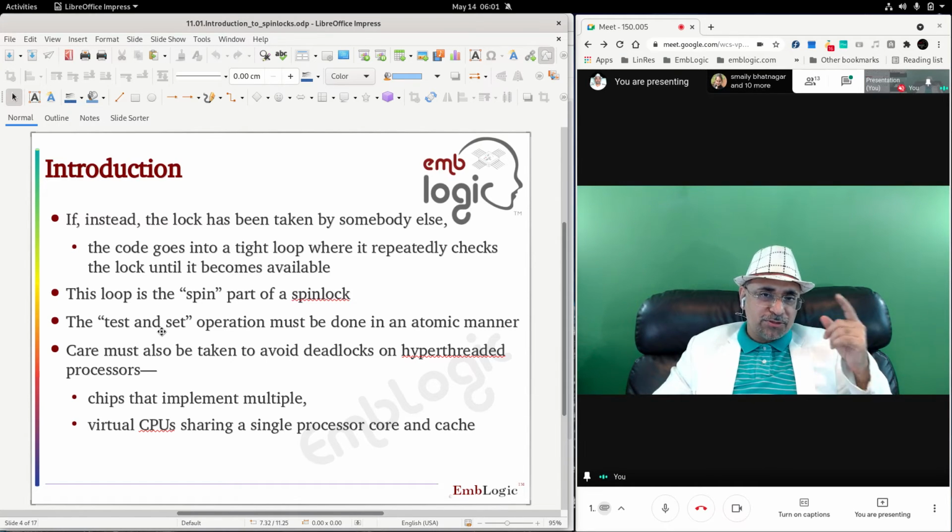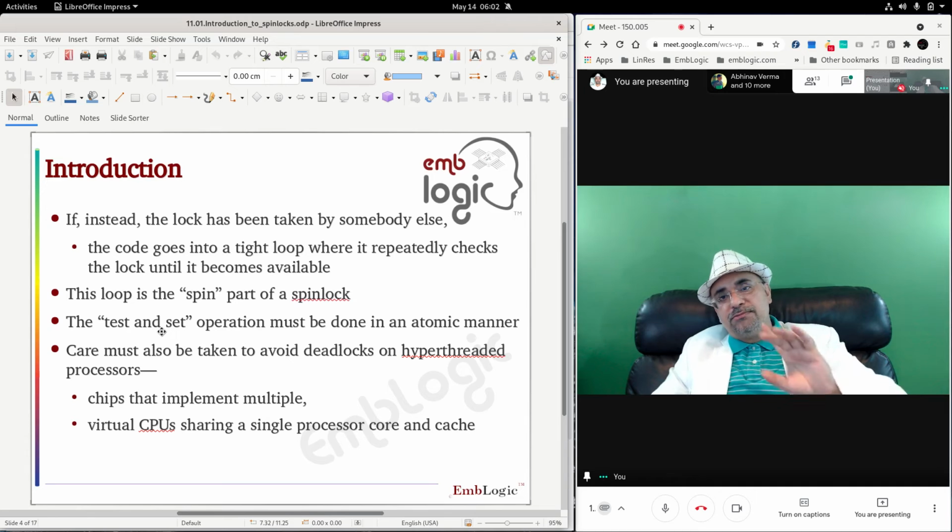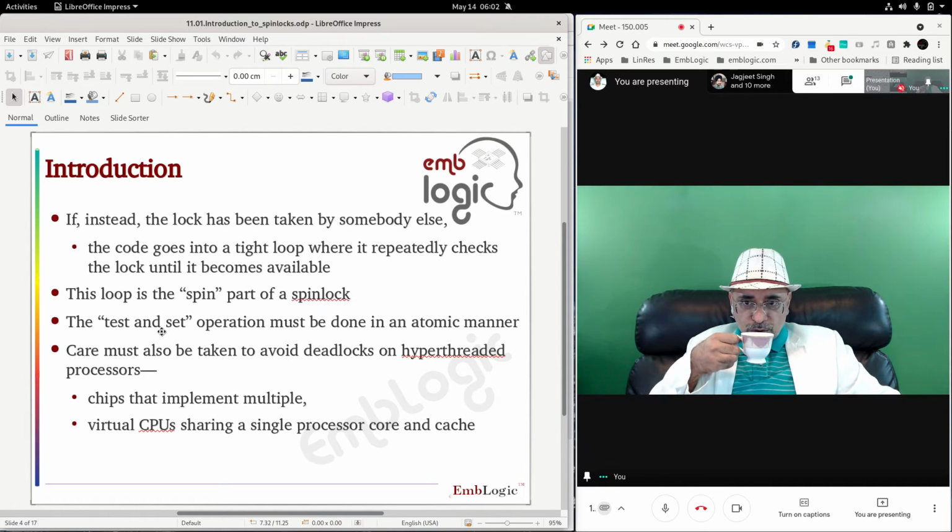The process that performs the test should get the opportunity to set it also, or reset it also. Until the process that performs a test is able to set or reset, no other process is allowed to test. Okay, I hope you understand these two statements which I gave just now. Otherwise, you can ask me, I can explain this to you later again. Test as in whether it is locked or unlocked.